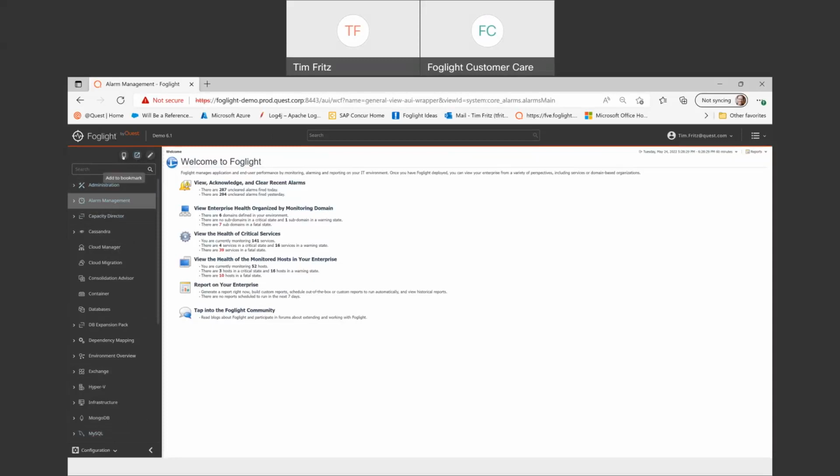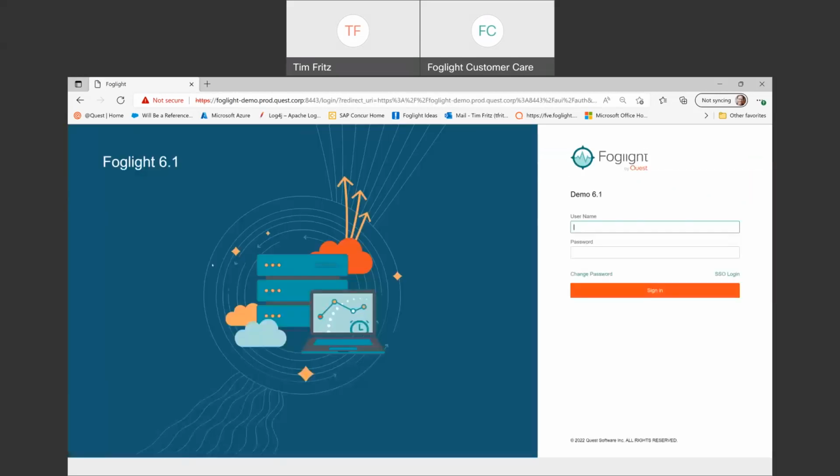Here's a new bookmark button right here to bookmark whatever screen you're looking at. So that's nice. Anyway, under alarm management, I've got alarms for investigating which alarms are fired and how often during some time period, et cetera, right? There's alarm templates. We'll get to notifications in a little bit. Let's go look at alarm templates.